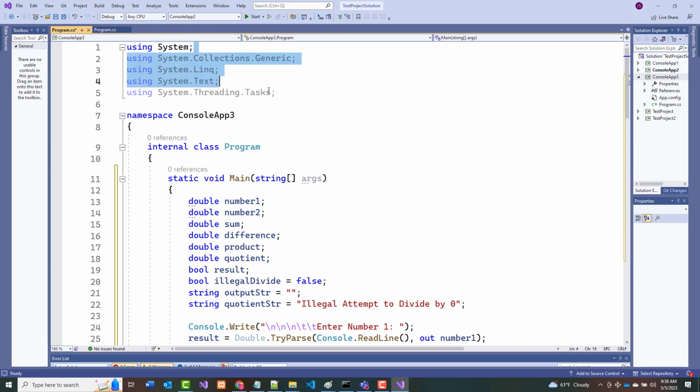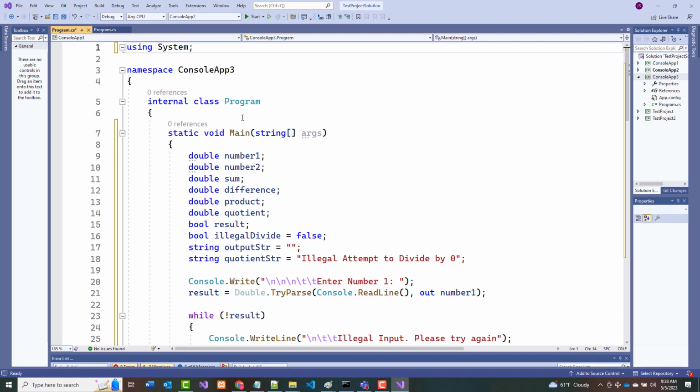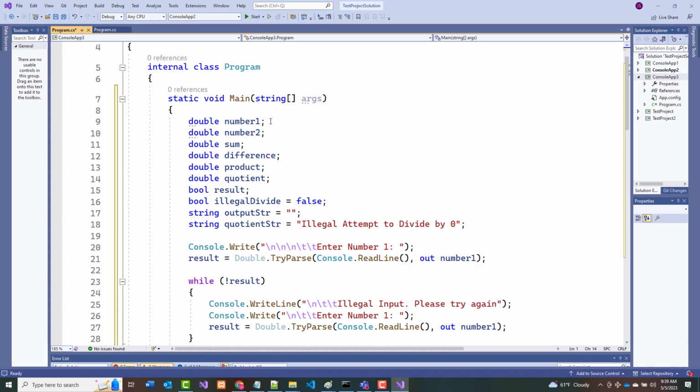All right. Again, I don't need these, so I'm going to get rid of them. All right. Now, let's do this. We'll keep number 1. We'll keep number 2. Okay. And this is going to be our first number that we read in, our second number that we read in, the addition, subtraction, multiplication, and division. All that stuff we're going to keep.